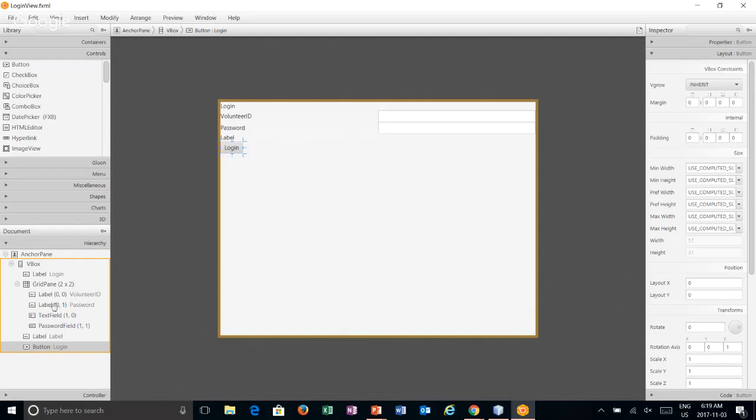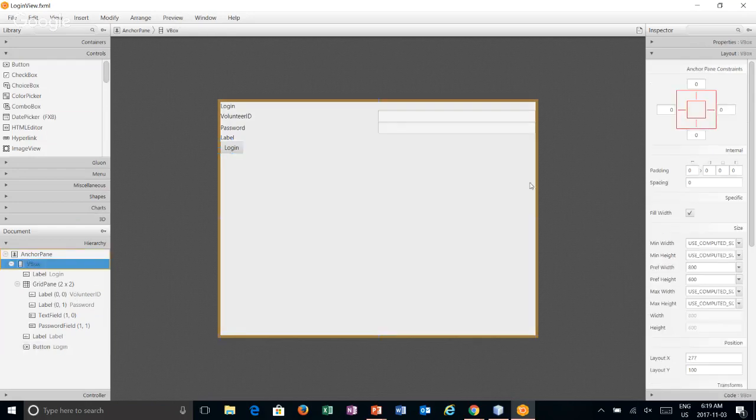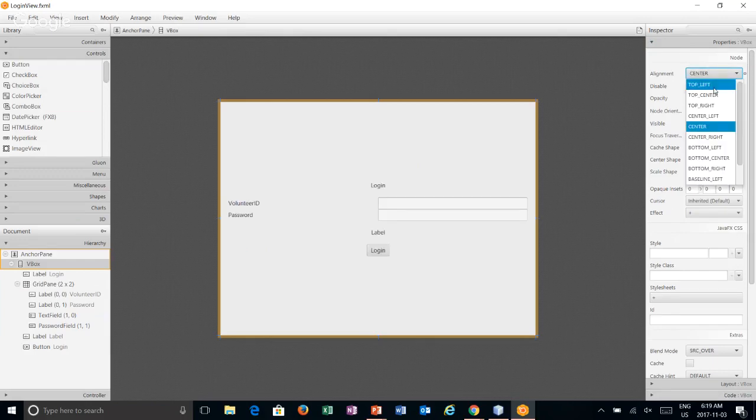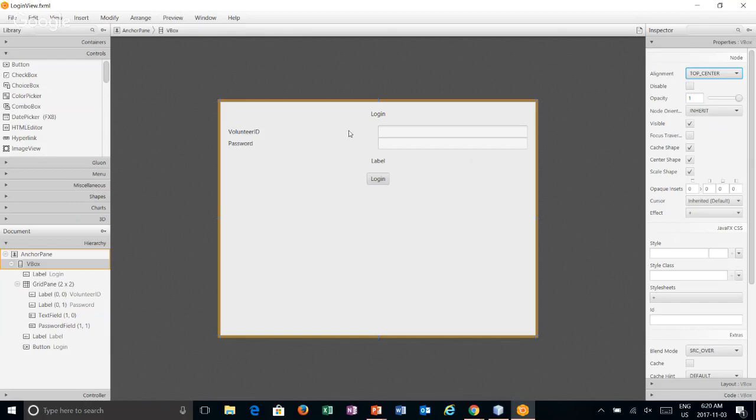Obviously, this doesn't look so great. So let's click on our V box and we'll add some padding around the outside, and spacing between elements. The other thing we should do is let's center everything. So rather than have everything aligned to the top left, let's say center. And maybe top center.